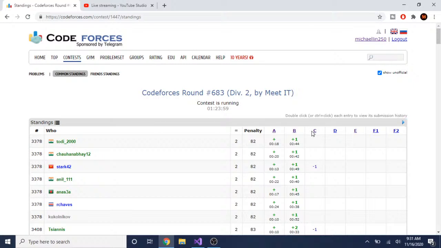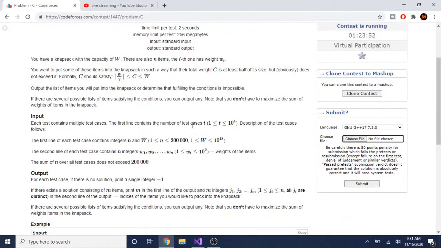Now let's do the knapsack problem. A knapsack has a weight of W. There are N items. The ith one has weight WI. We want to put these items in a knapsack in such a way that the total weight is at least half of its size, but obviously does not exceed it. Output the list of items you put in the knapsack. You don't have to maximize the weight in the knapsack. There are several ways to do it, output any.